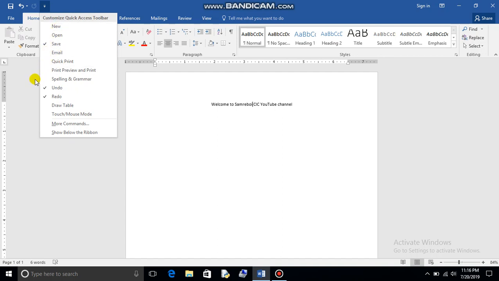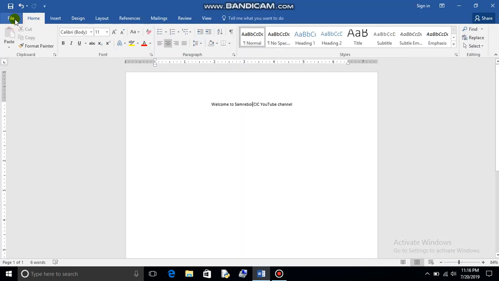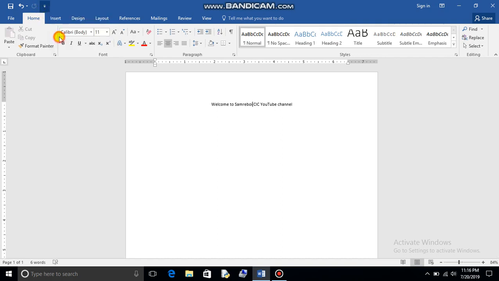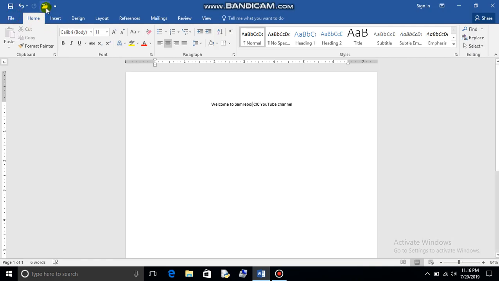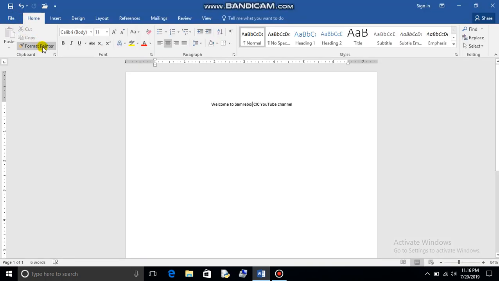Apart from that, you can add more quick access buttons in your document. For example, if I want to open a document and I don't want to go through this area, I can just go through this quick access and click on open. Then the next time I want to open a document, I can quickly click here, and the open button will open the file I want to open.